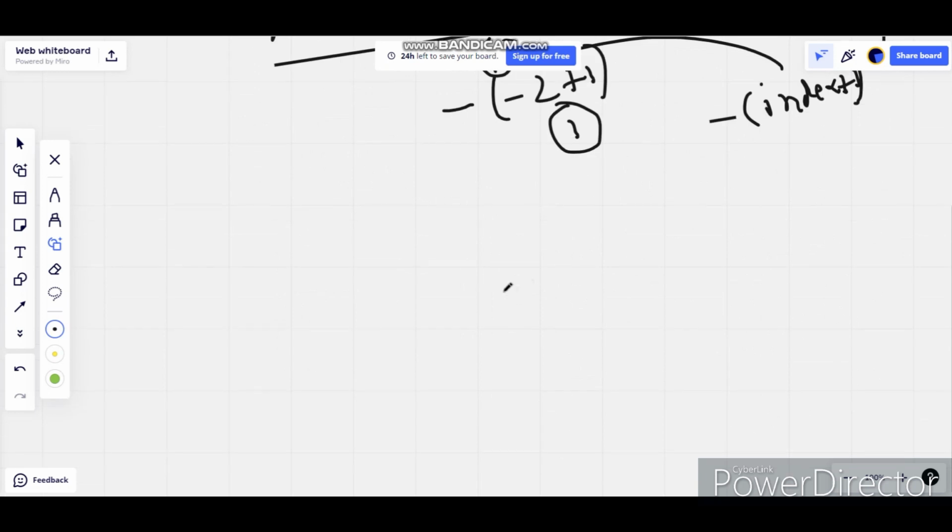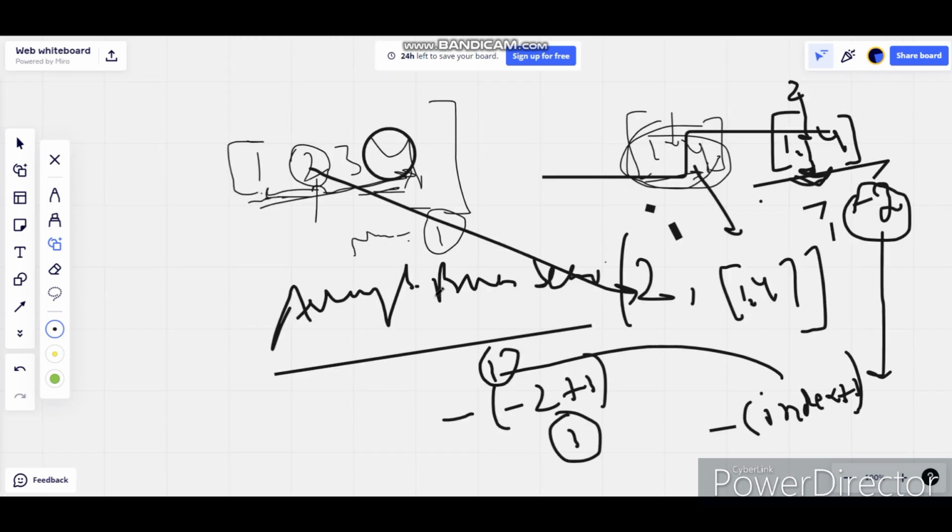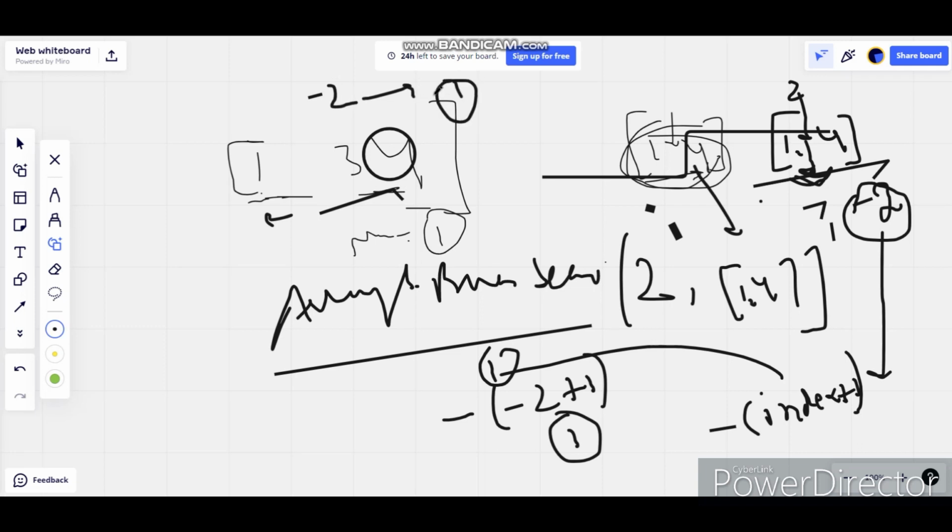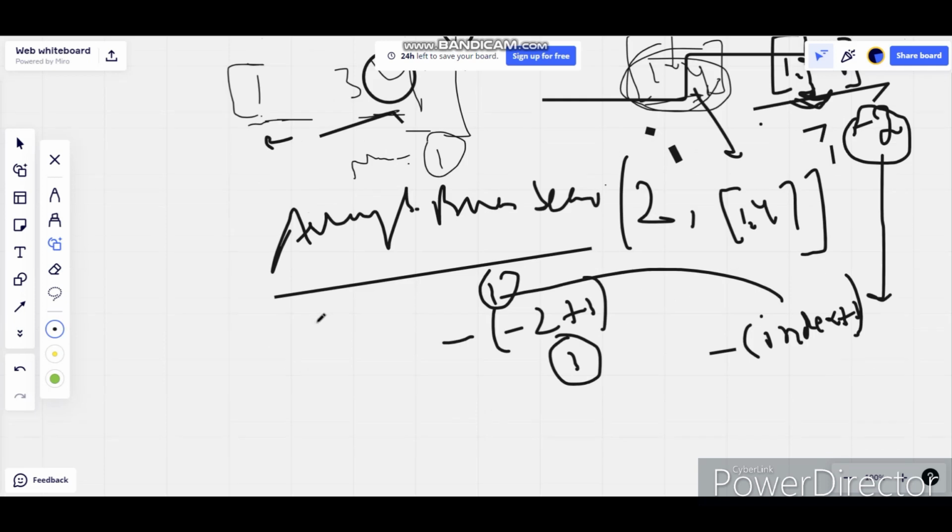So, let's do the coding part. One thing I forgot to explain: for any element we have to calculate the left distance and the right distance, right? So what we're going to do is get the index here. Like for element 2, we are going to get the index as -2. We'll convert it into 1.